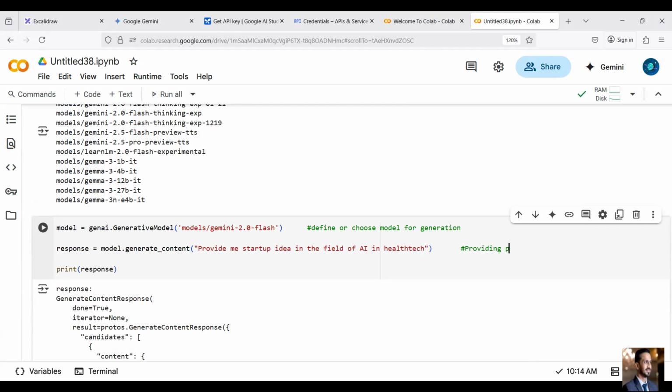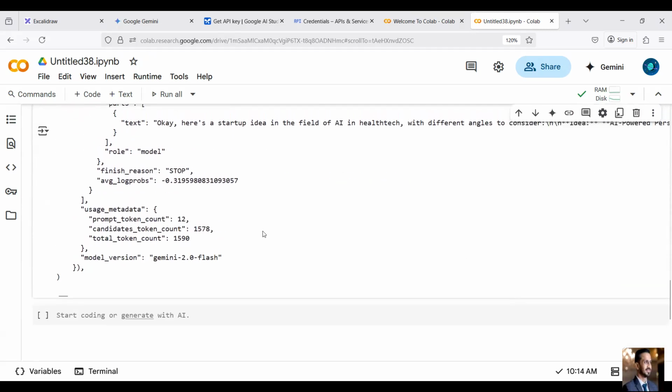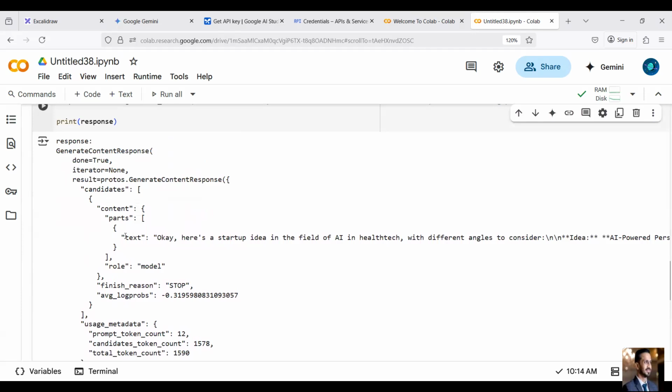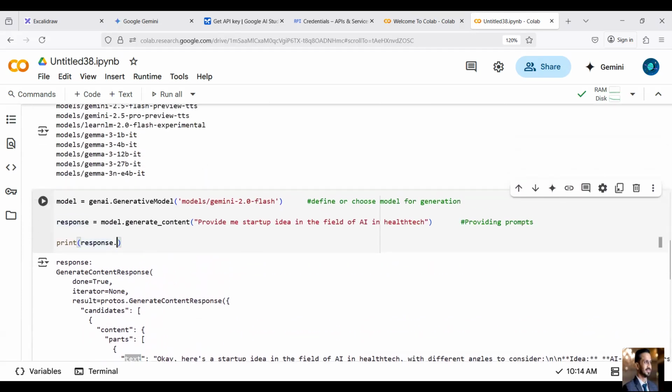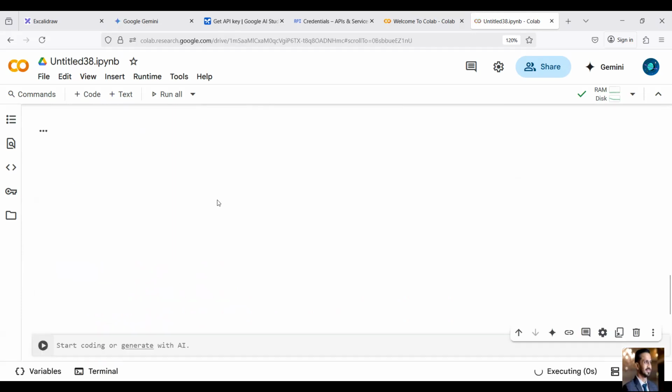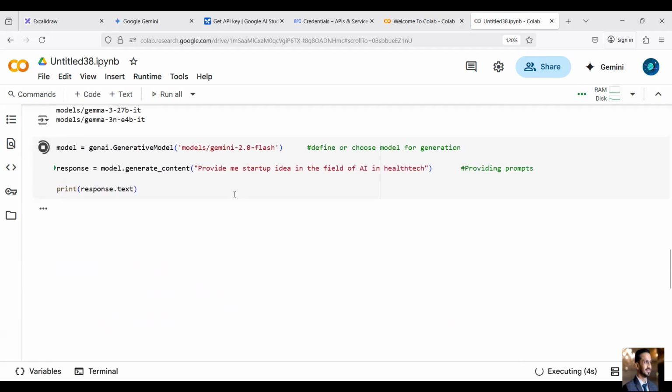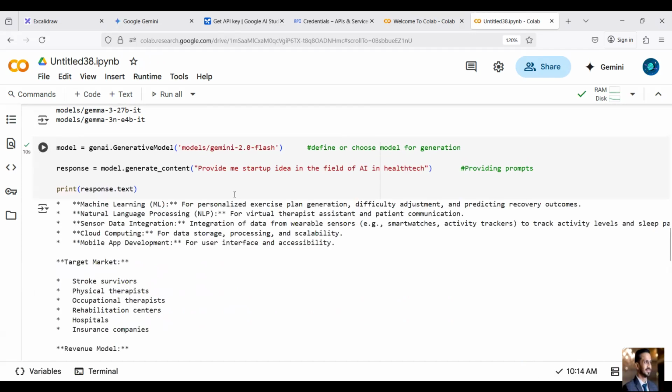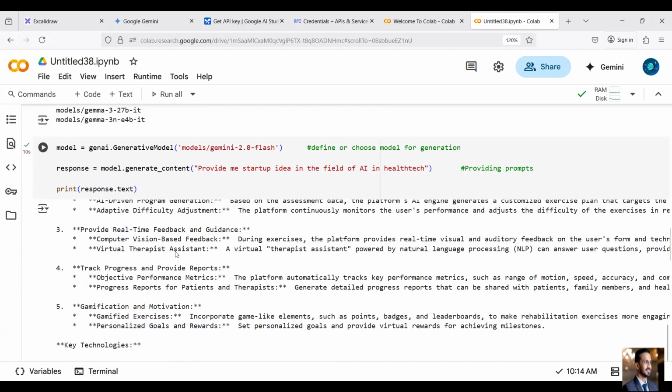Now, if you see here, so much information is there, and I don't want all of it. I only want the text, so I can use response dot text. When I use it, I'll get only the text captured over here. So here I got some of the text.